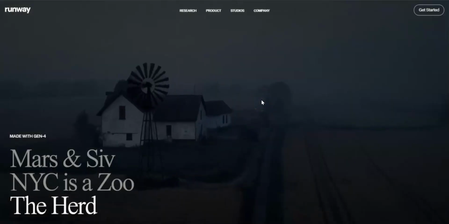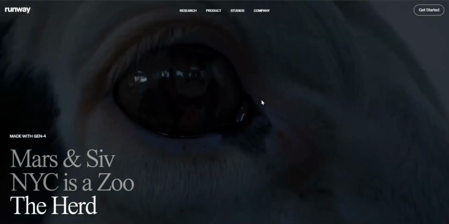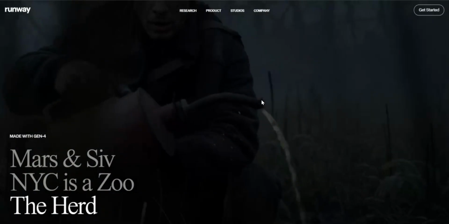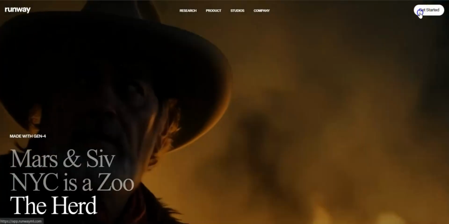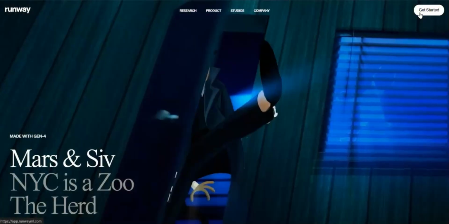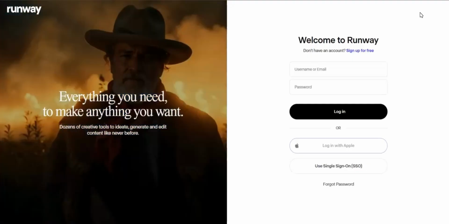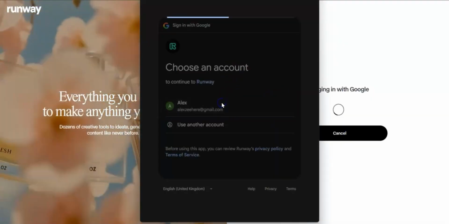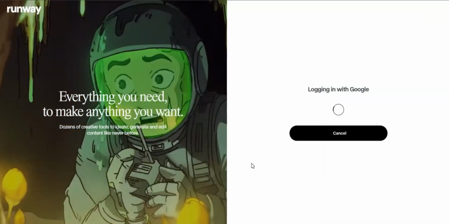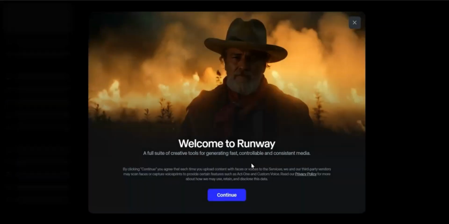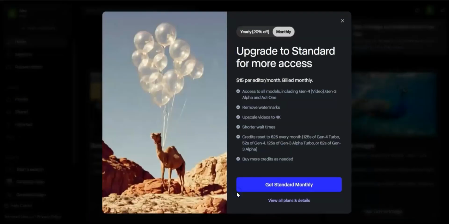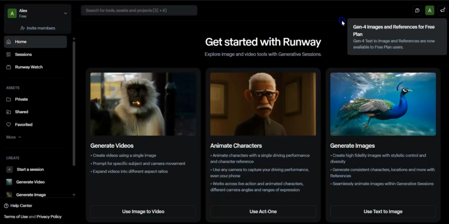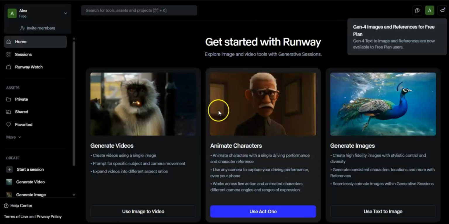The generative AI platform that helps you create and edit videos, images, and more using advanced AI tools. Currently, we are on the Runway websites. Let's click on Get Started, and we will log in with our credentials and log in with Google. Once that's done and out of the way, let's explore the tools that we have here.